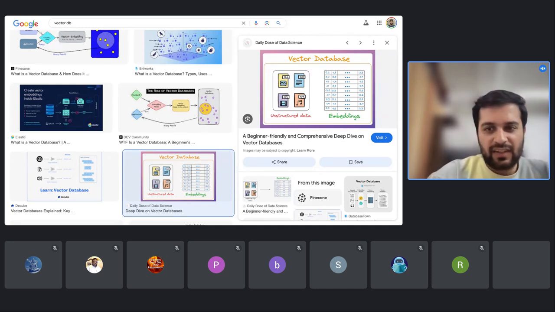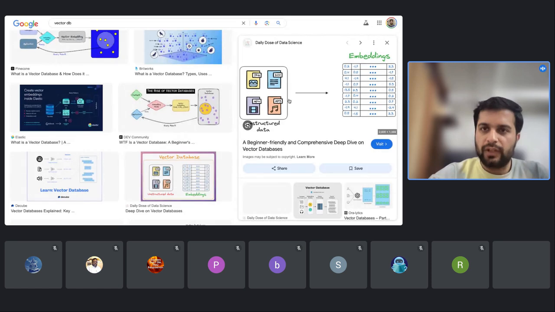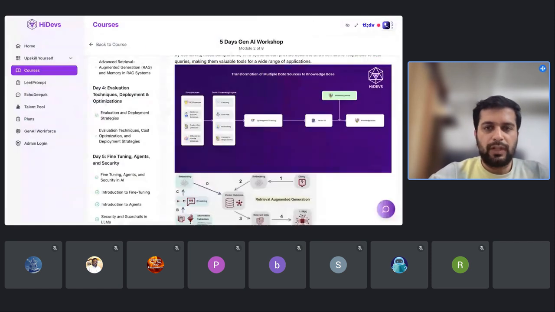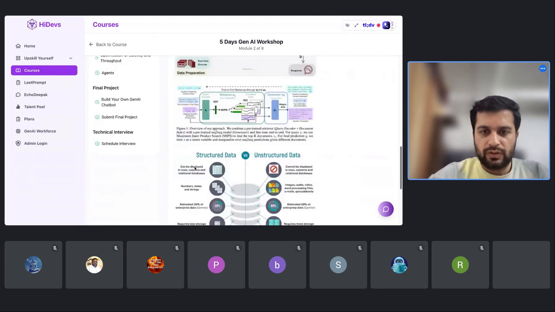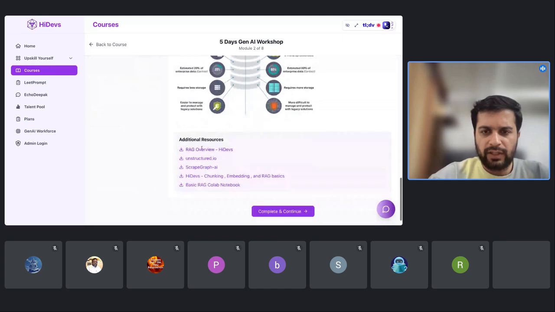Okay, so this is unstructured. Once the unstructured data is turned into structured data, then the embedding looks like this. Okay, anyone else? No one. Okay, that's great. So let's come to part 2. Everything is given on the platform, you can go and learn from there.